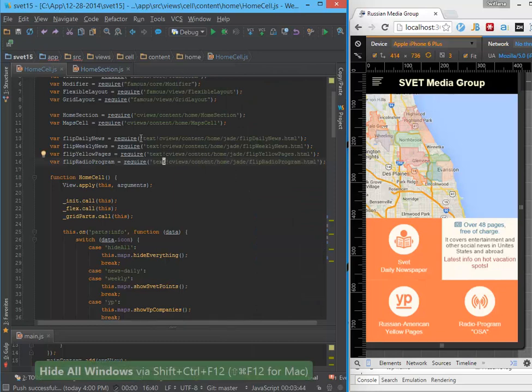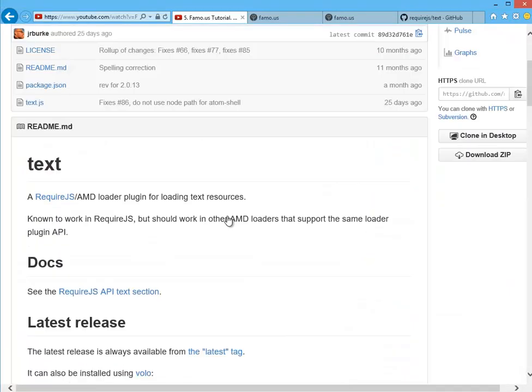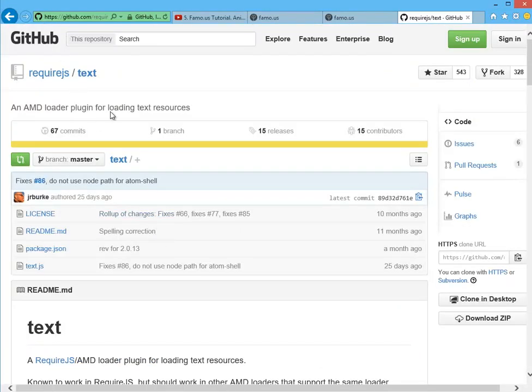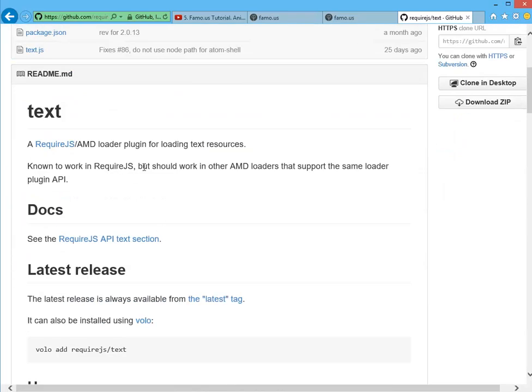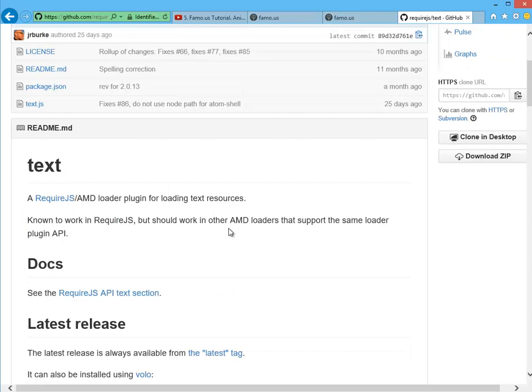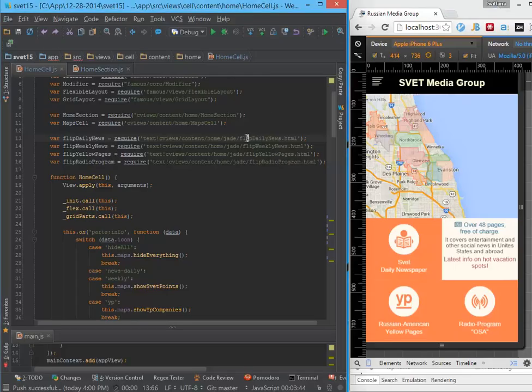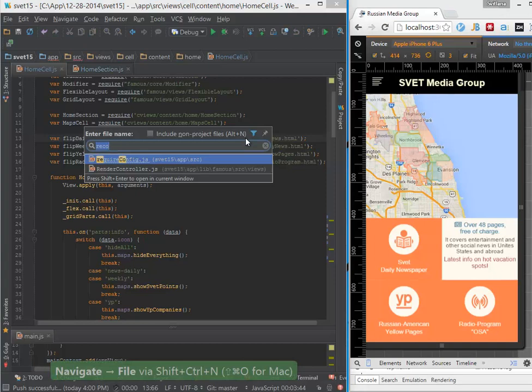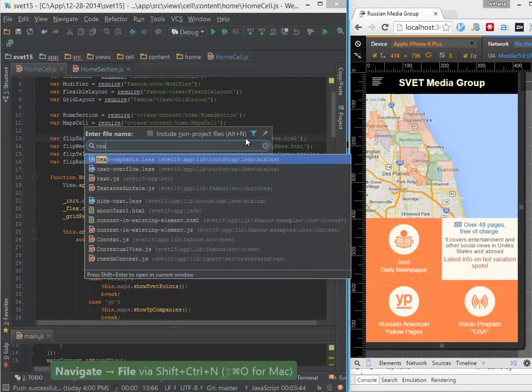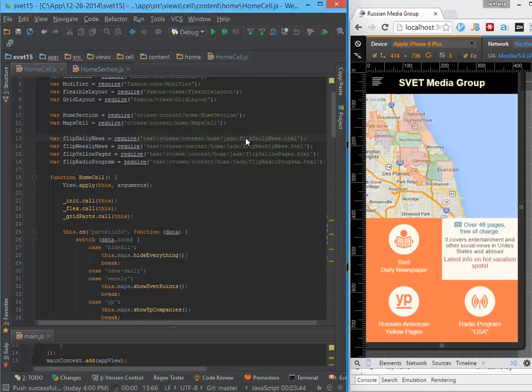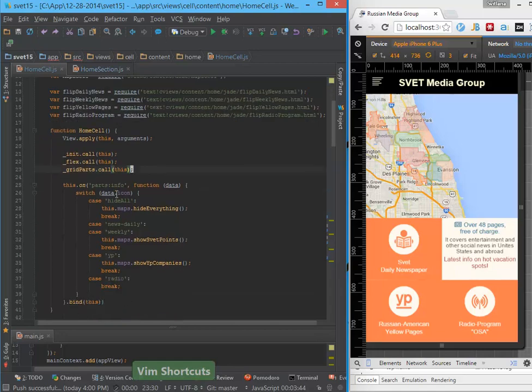And why do we use this text? Text is a plugin from require.js. It allows us to load text information, and you can find it with Alt-N text JS. Here we are. We added it, and we have the possibility to load text information into our view content.